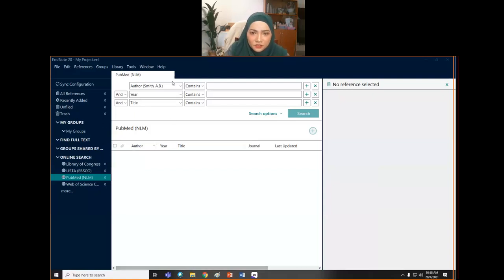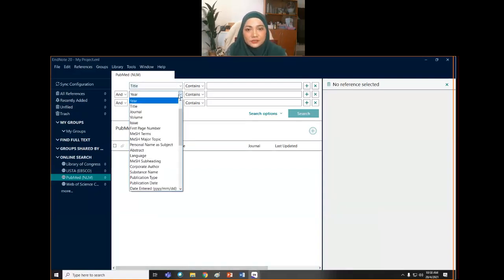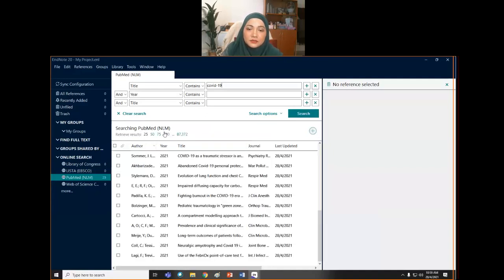So in this area, you can put the title here. You can focus on certain years that you want. You can put a title or keywords you want. Let's say I want to find articles related to COVID-19. I can just click Search, but you have to wait because EndNote is currently searching the PubMed databases.